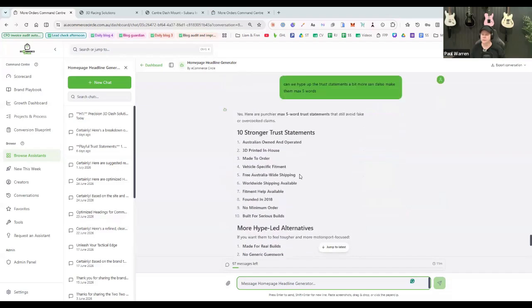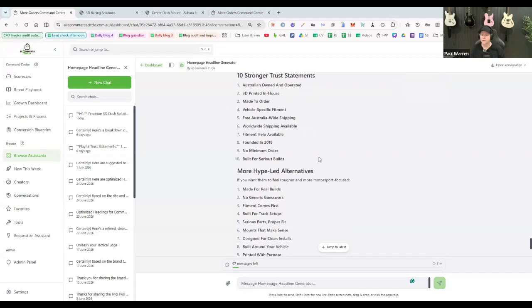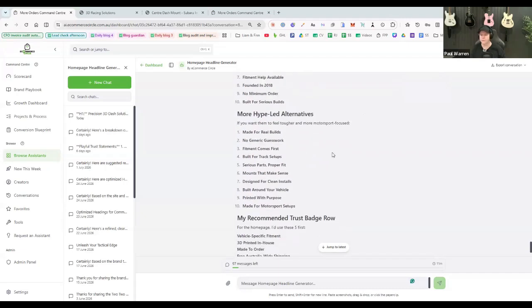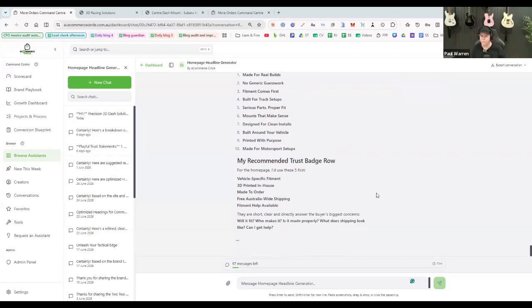So what do we got here that I like? Founded in 2018. That's good. Heaps of trust. No minimum order. That sounds good. Built for serious builds. That sounds good. Fitment comes first. Serious parts, proper fit. Designed for clean installs. Built for every vehicle. About 9 of those are really good, right? So I'd be stealing all of them. Now that's your new H1 built. That's your H2 built. That's your statements built. What was the USP?